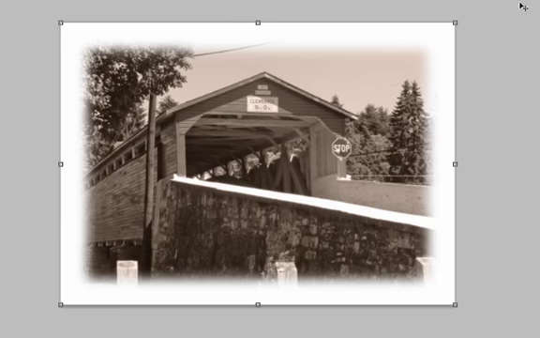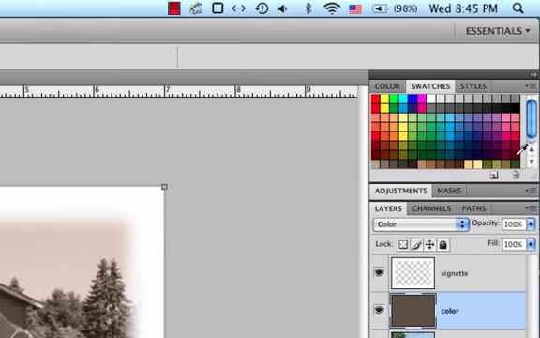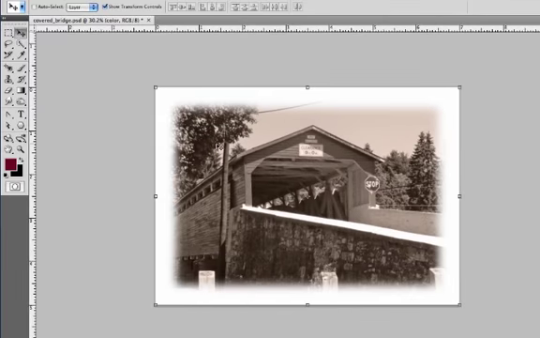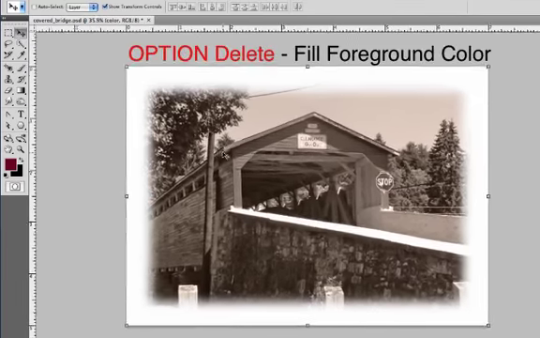You could use any color you want. You could go to your swatches here, and if you wanted to try a sepia tone, I'll try a burgundy tone. And instead of always going to Edit, Fill, Foreground Color, there is a shortcut. I'll zoom in here a little bit. There's a shortcut.